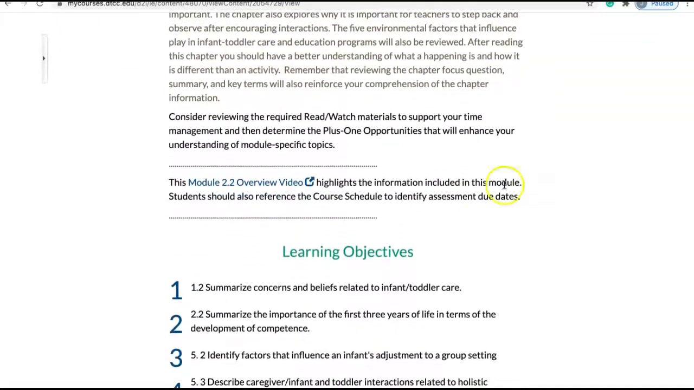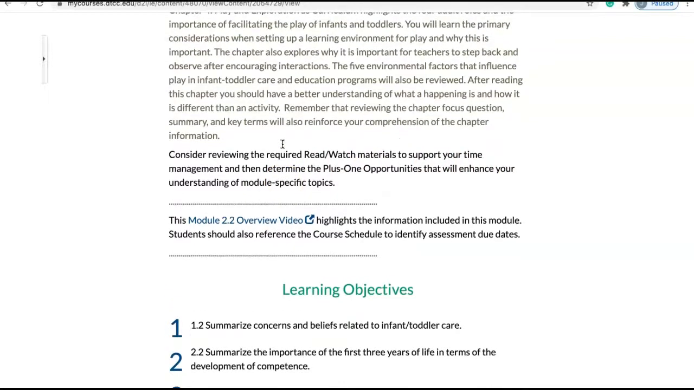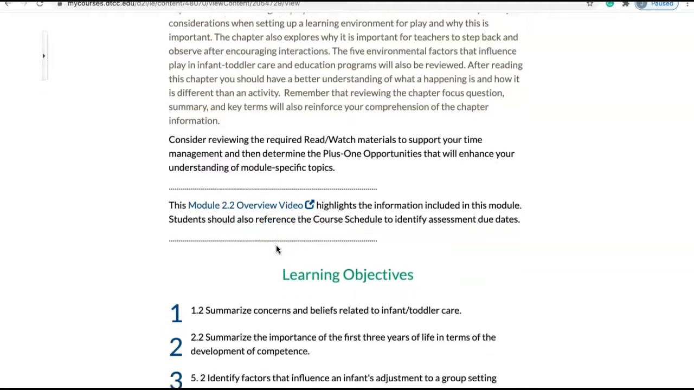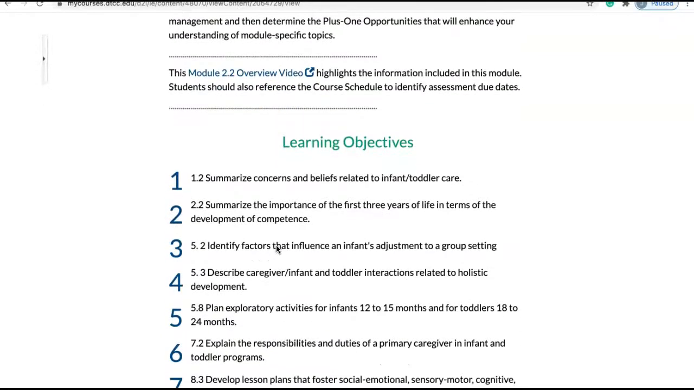Just a reminder that you want to be reviewing the required read-watch materials to support your time management, and then determine if the +1 opportunities will enhance further understanding. You are currently watching the Module 2.2 overview video, and this will be available throughout the semester.